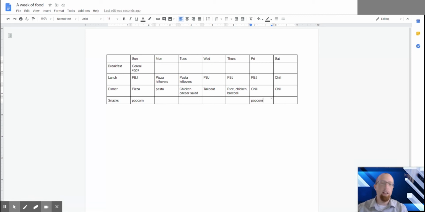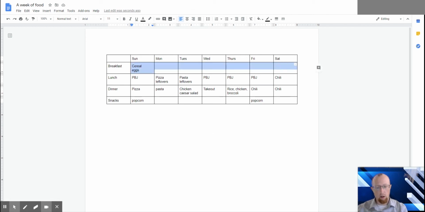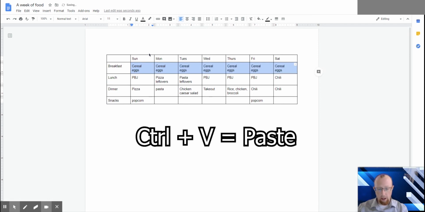So what I can do in Docs with the table is if there is something like cereal and eggs that I have for breakfast every day, I can click and drag to highlight it. And then on the keyboard, I'm going to hit Control C. Then I'll highlight the whole row or the area where I want to put it, and then type Control V. And then it just fills it all in.